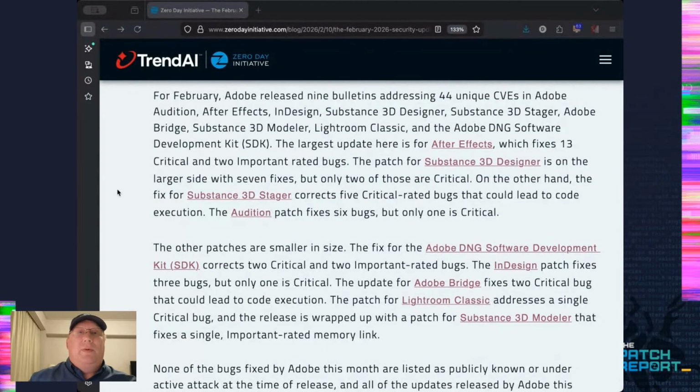Very small release from Adobe and Microsoft both, but very impactful because of the zero days and some other things going on. So, without any further ado, let's get straight into the Adobe release. These are the types of release I like because pretty simple. 9 bulletins, 44 CVEs, nothing under active attack, nothing publicly known, everything deployment priority 3. Yeah, I like these a lot.